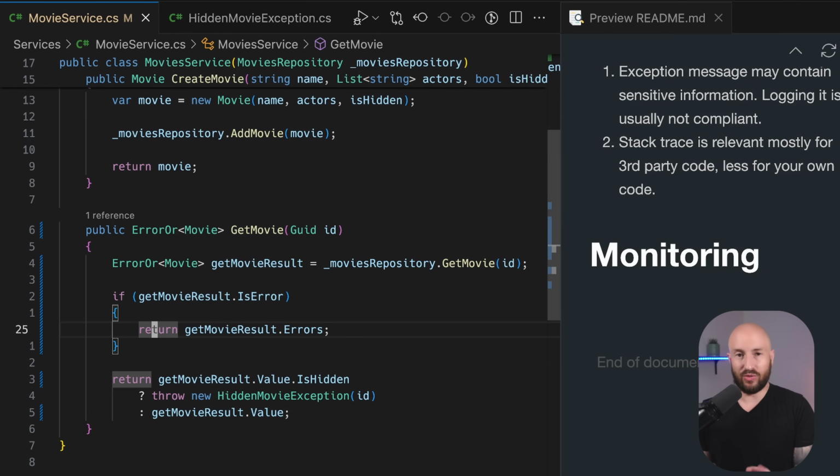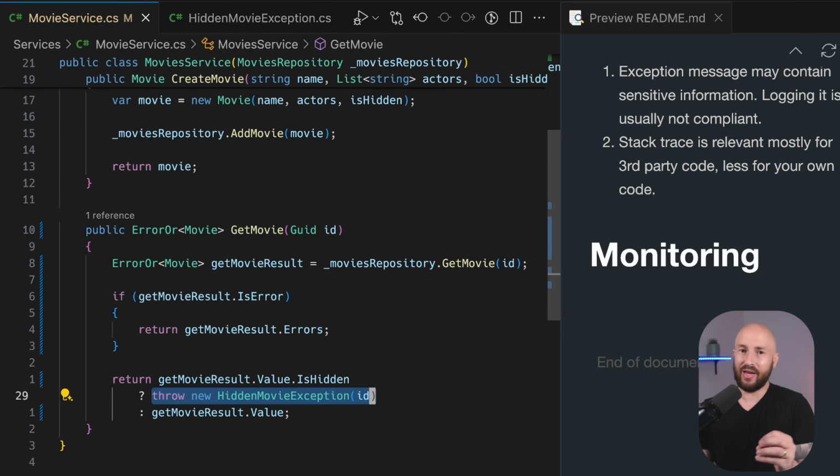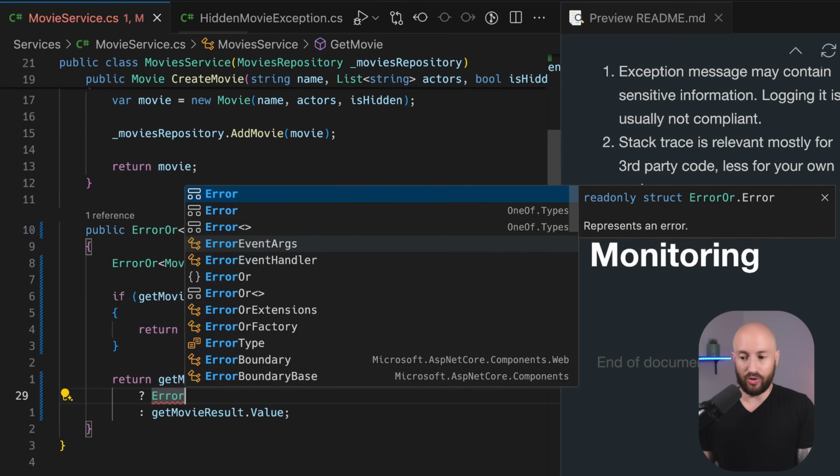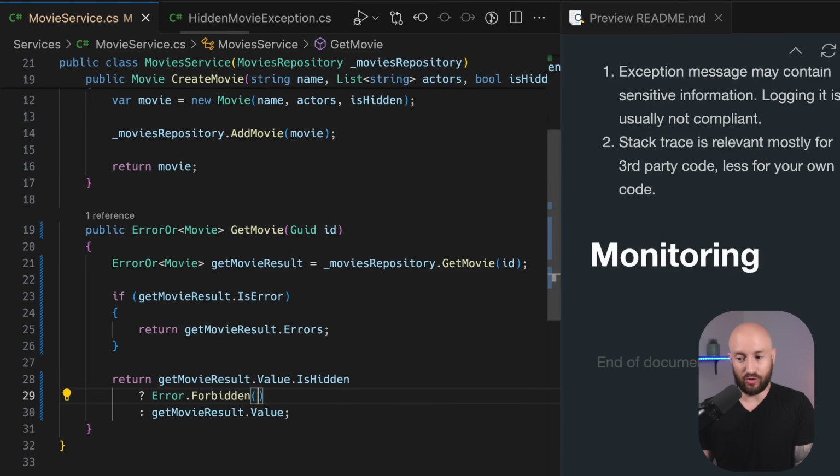And the next case, which I think is a better case, is that over here we have this hidden movie exception. This exception is a bit different than the other exceptions because this has to do with business logic. So over here, we're not just throwing something because a resource was not found, but this is our specific application's decision to not return hidden movies. So over here, if we're using the result pattern, then instead of this, we can go ahead and say error dot. So one option is to write over here forbidden and put whatever the details like we did before.